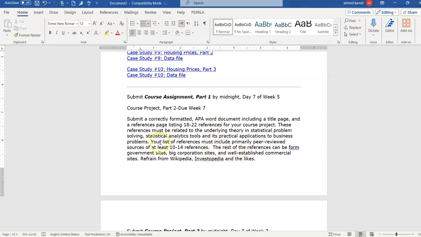You need to list your references. You need also to choose statistical analytics tools and their practical application. So you need to understand when to use descriptive statistics, when to use regression, how to use them, what the output means. This is what you need to look for: something that explains how to apply and use the tool. It becomes your go-to reference as you build up your project, okay? And so on.